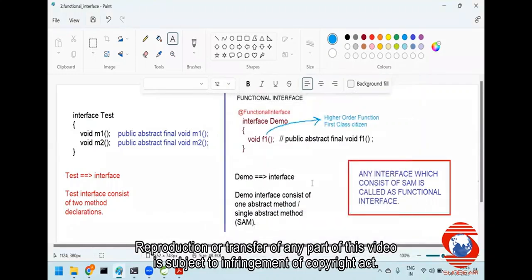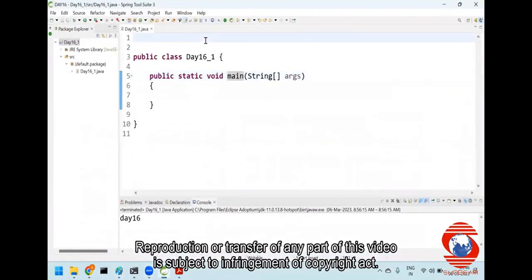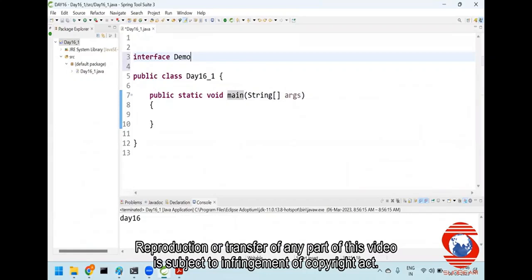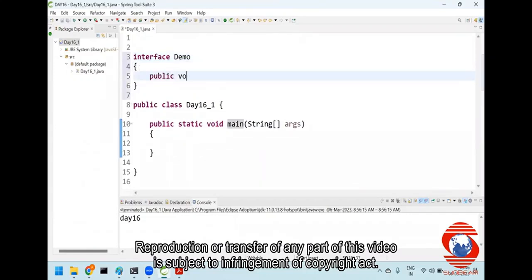I've just given you an introduction. We will see the programs too, but it will take a little time. Did you all at least understand the meaning of what a functional interface is? और कहाँ पे हम functional interface annotate कर सकते हैं? You want to check it? Let us check. I have declared an interface demo. I'm declaring a public void f1 method.